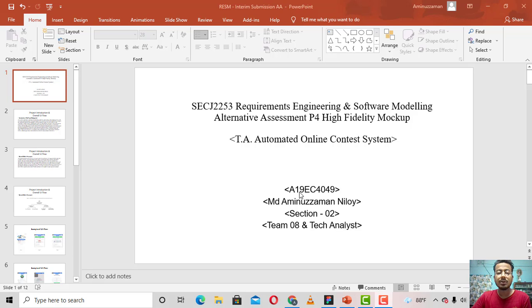This is my matric number, which is A19EC4049. Here is my name, MD Aminujaman Niloy, and I am from section 2. And I am from project team 8, and my team name is Tech Analyst.